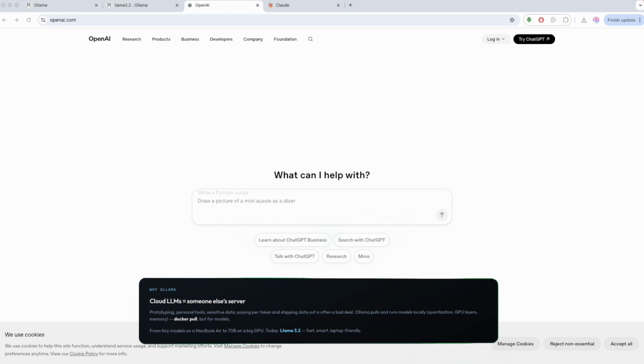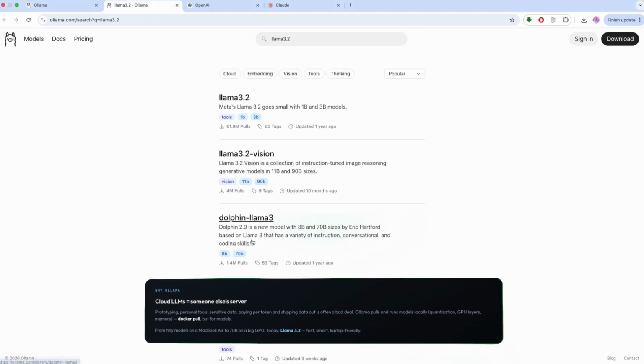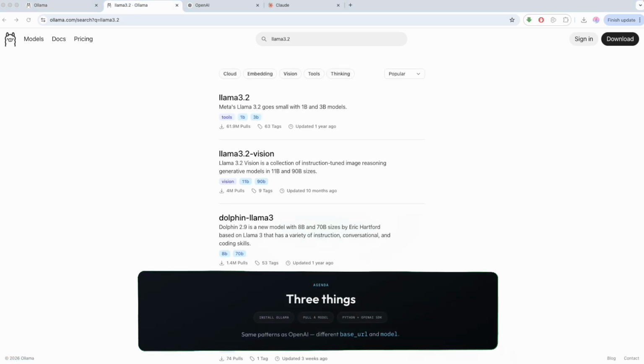Ollama fixes this. It's an open source tool that lets you pull and run LLMs locally, the same way Docker lets you run containers. You pull a model, you run it, and done. It handles all the nasty stuff, quantization, GPU layers, memory management, so you don't have to. The models you can run range from tiny ones that work on a MacBook Air all the way up to 70 billion parameter models if you have a serious GPU. Today we are going to use Llama 3.2, which is fast, smart, and runs fine on most laptops.